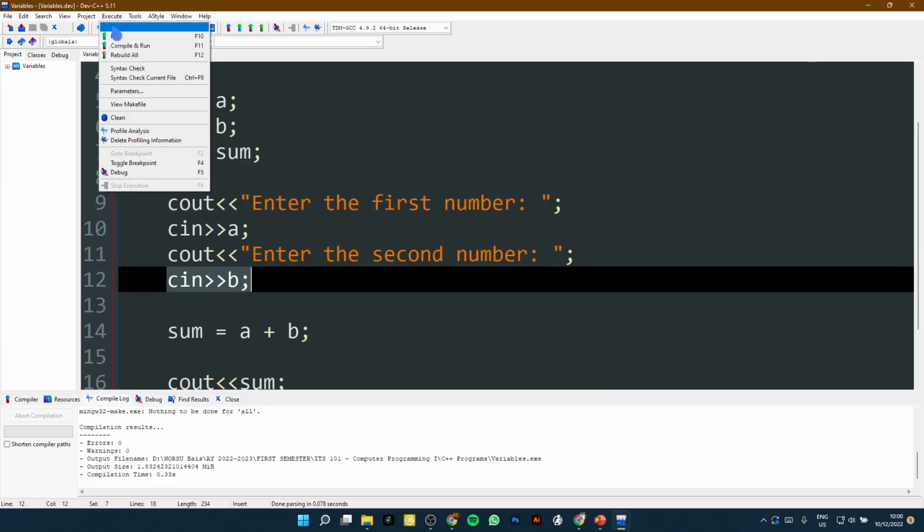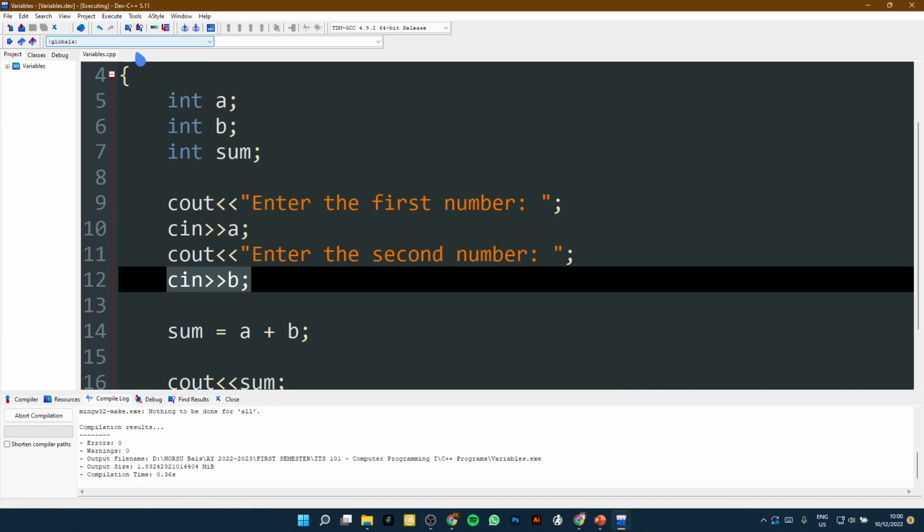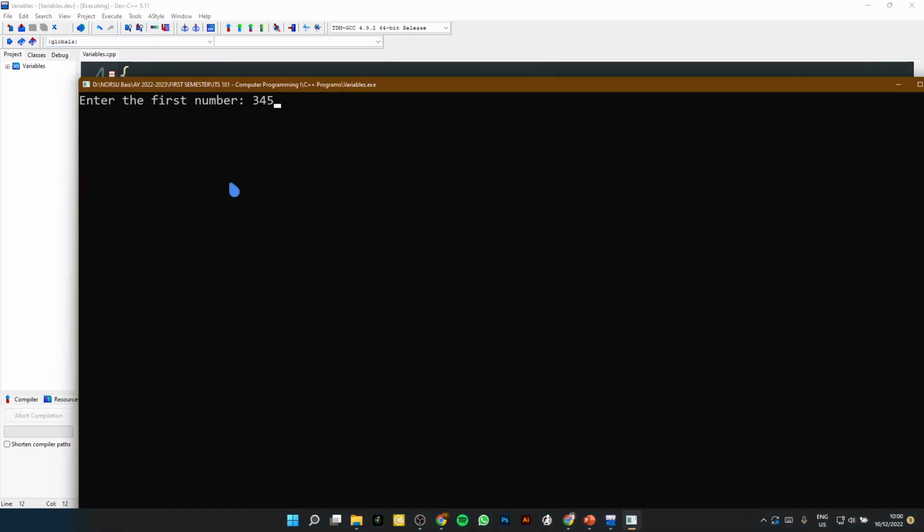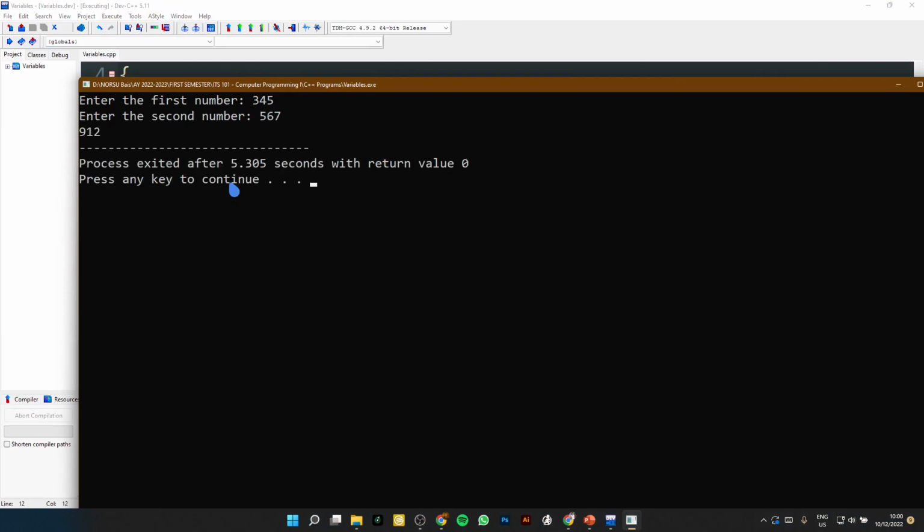Let's do the same thing, compile and run, and this time around, let's enter any other numbers. See, it will still provide us with the result without really changing the code. Using variables, we can just enter any numbers that we want, and we don't necessarily have to change everything.